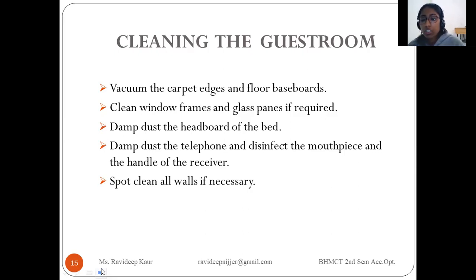Spot clean all walls if necessary. If you find any spot on the wall, clean that spot immediately while you are cleaning or servicing the guest room. So these are all the things which need to be kept in your mind.